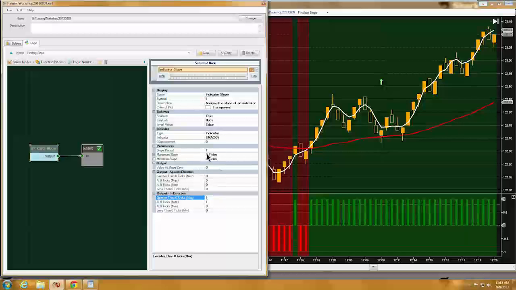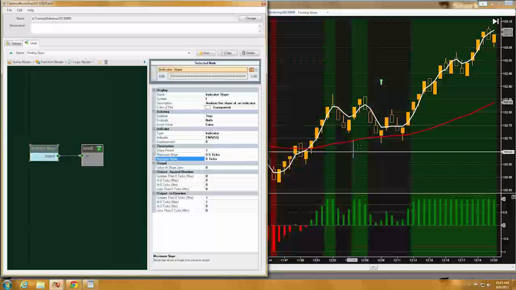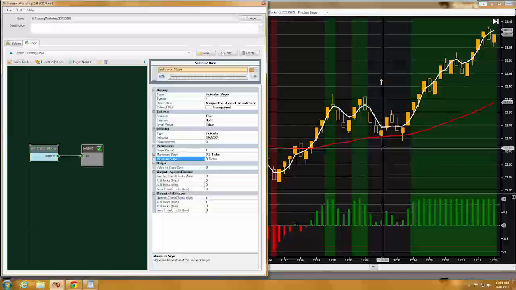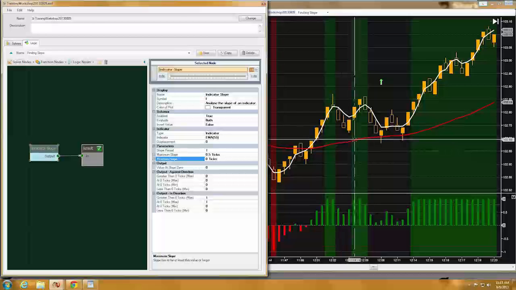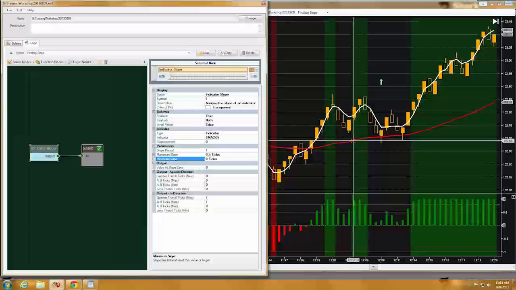So what I can do is start looking for how many ticks of slope I want. Let's just start with something like 0.5. I think that's reasonable. There we go. So what this is saying is that my moving average is moving up at least half a tick. So the change of the slope from one bar to the next bar is half a tick.